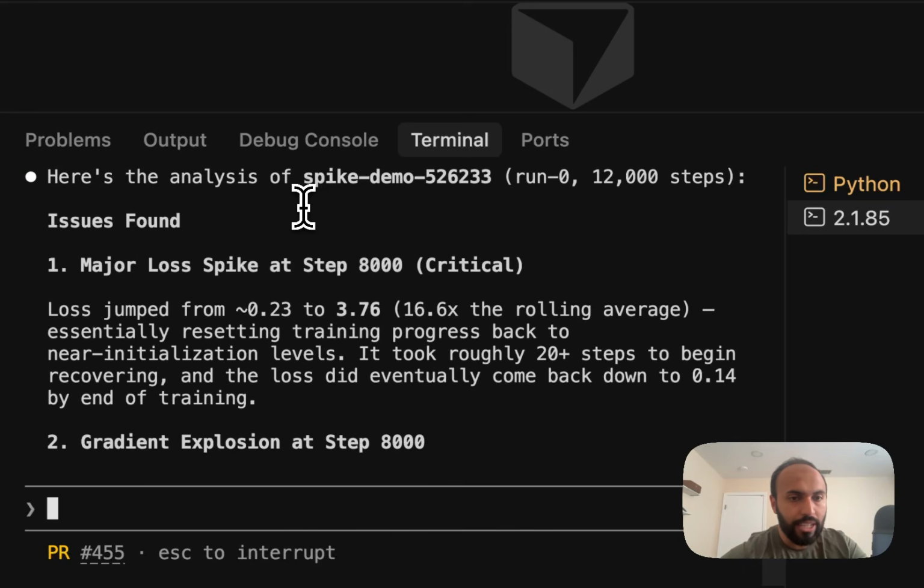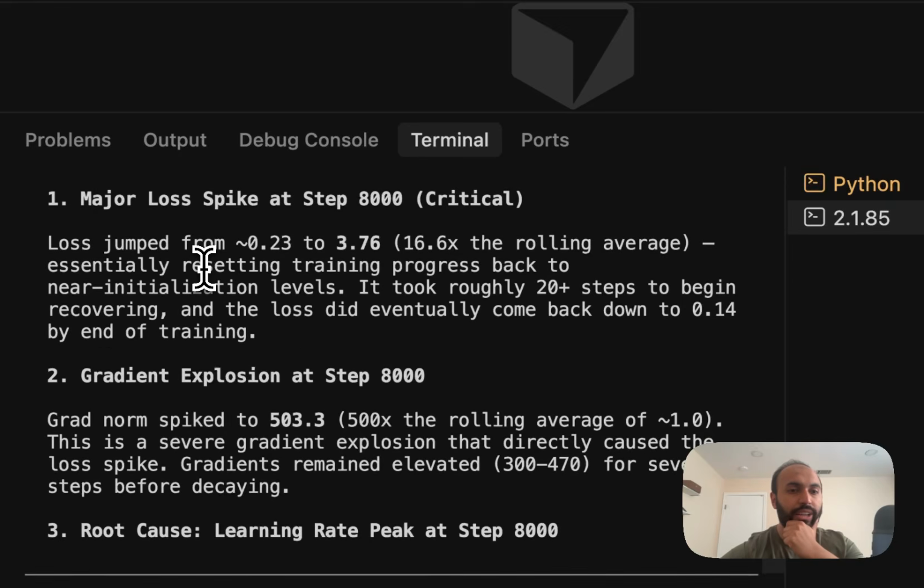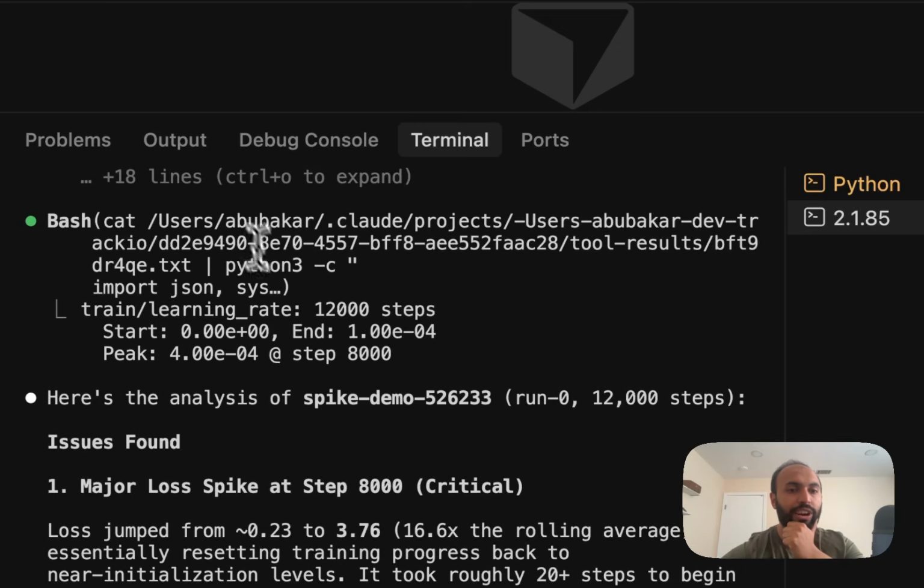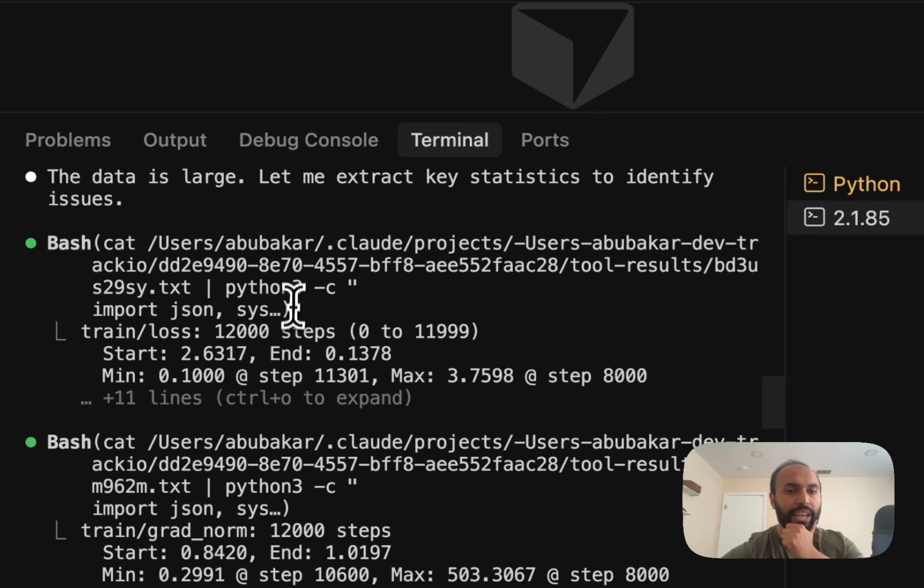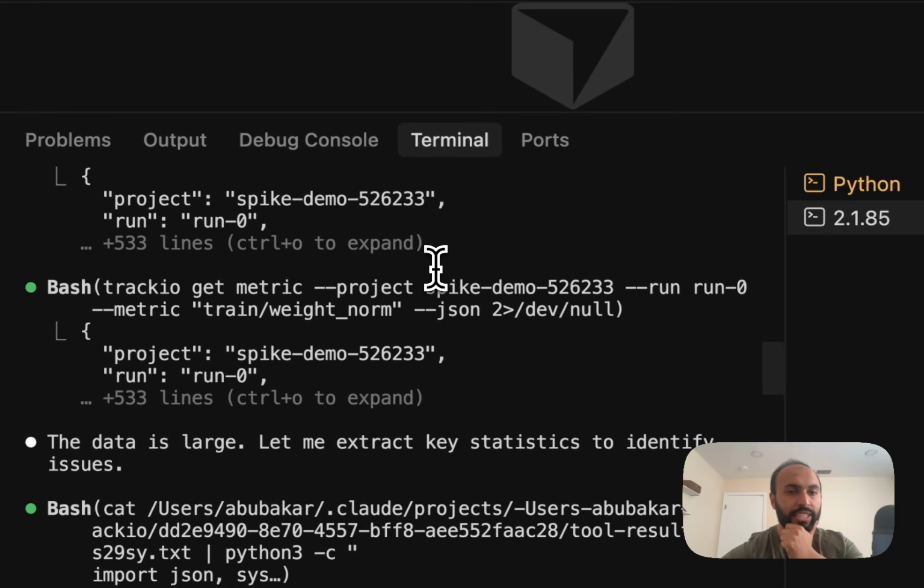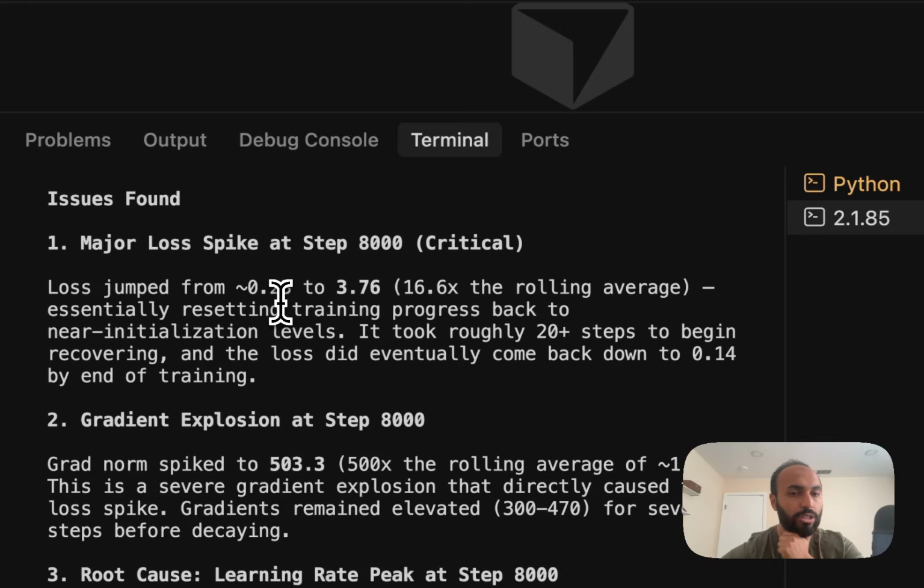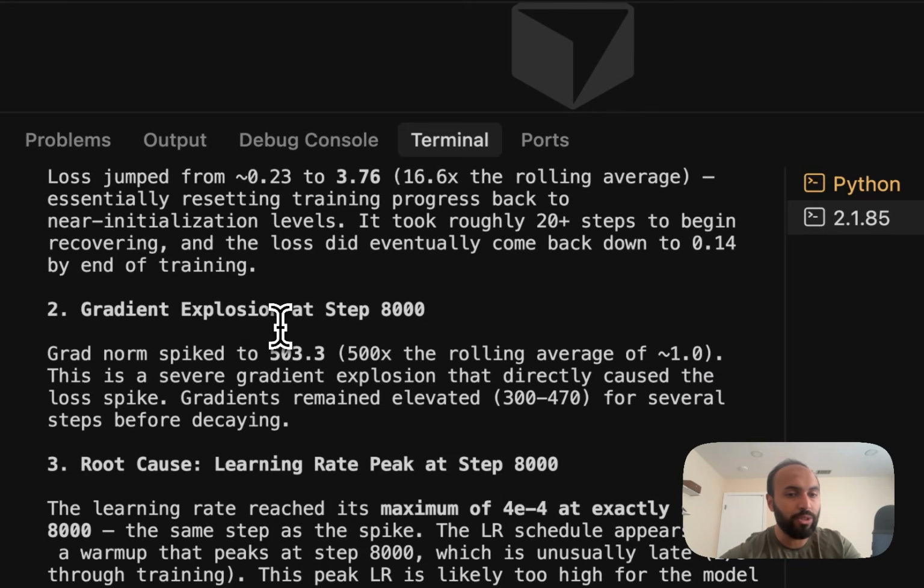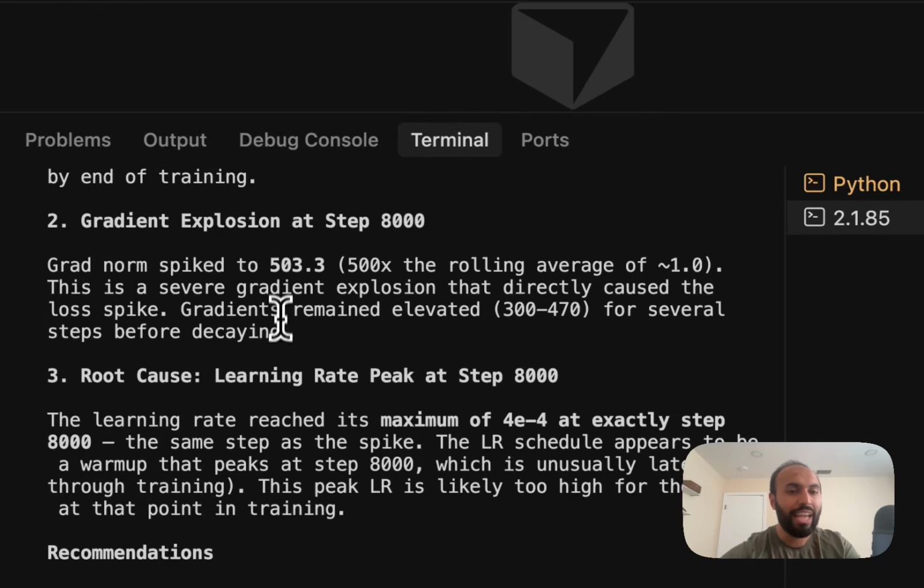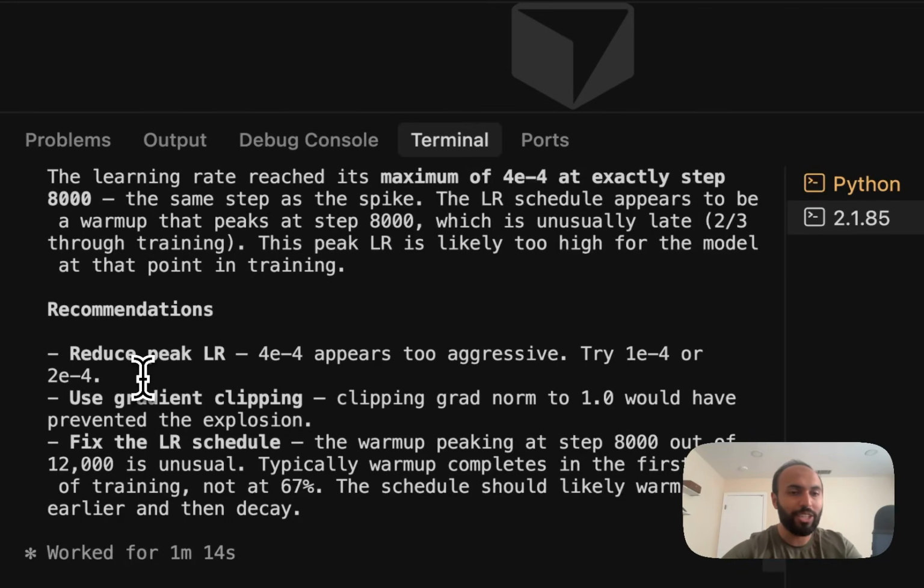And now it looks like the analysis is complete. You can see here it used a variety of different tools, including getting the key statistics at different points and so on. But it found out that there's a major loss spike at step 8000. The gradient exploded, so it figured out that there's a gradient norm problem. And it even found out that the root cause was a learning rate peak. And it has these recommendations as well.